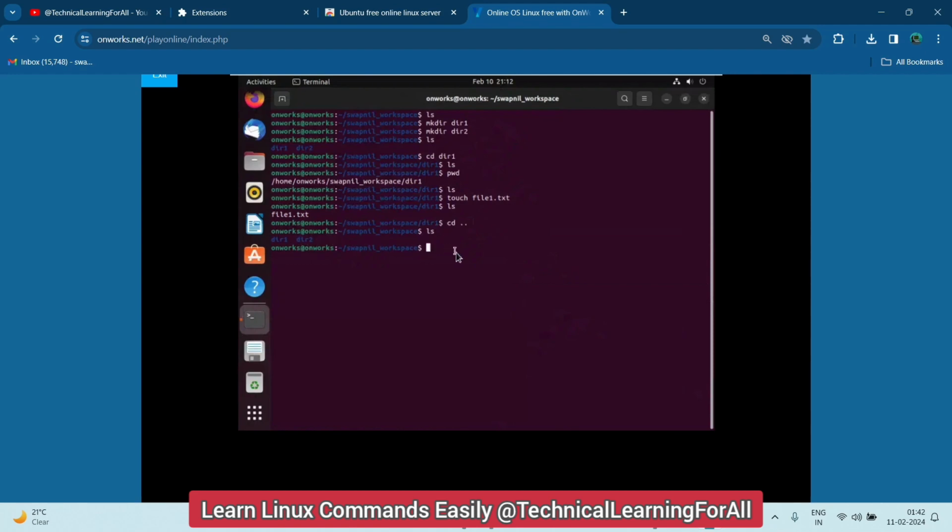Let me go inside directory 2 as well: cd dir2, enter, ls. See, my directory 2 is empty. Now again to go back, I have to type cd dot dot, enter.